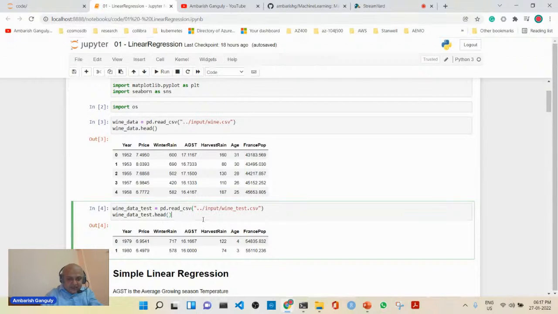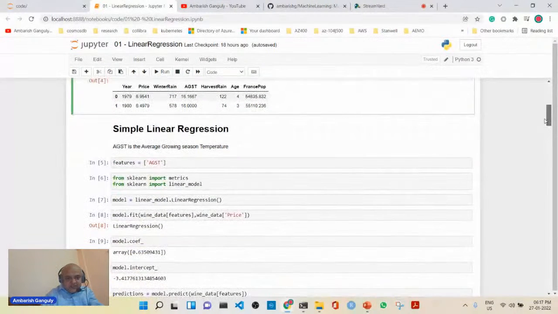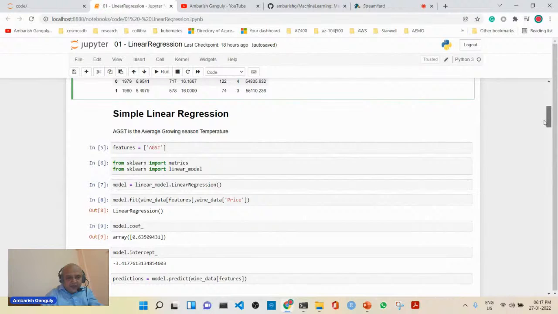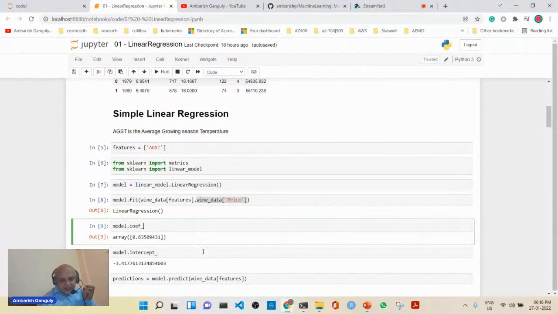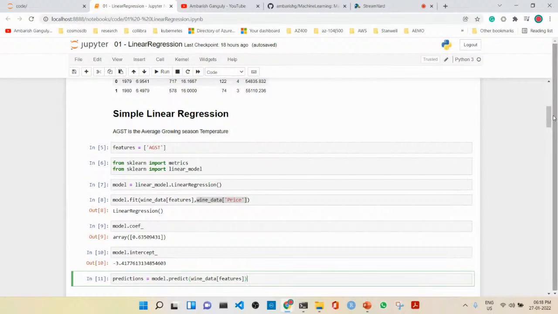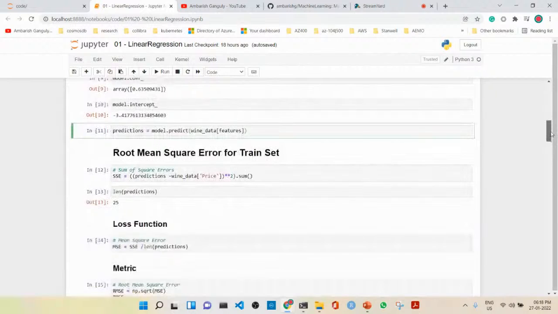Similarly, we have this in the test dataset, which is also the same thing. So the simple linear regression is a very simple thing in which we are using only one variable, the feature AGST. Now we are building a linear regression model. We are fitting the model, putting in the one which we are predicting, and we are getting the model, the coefficient and the intercept, and then we are doing a predict to get the predictions. Now we can do a predict.